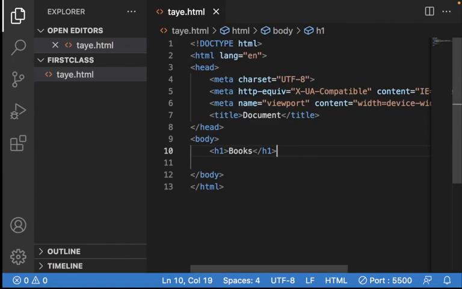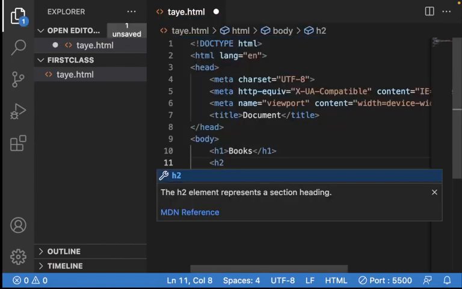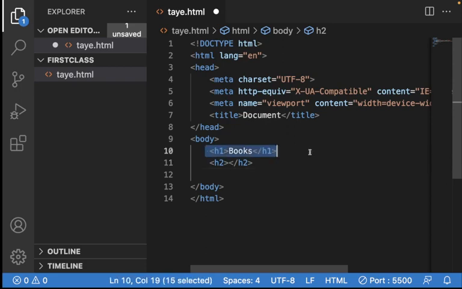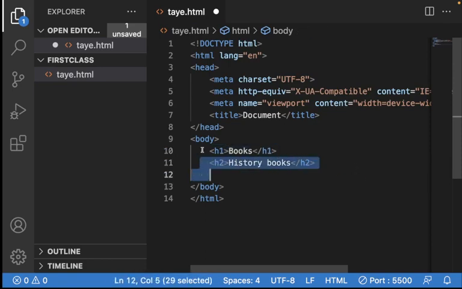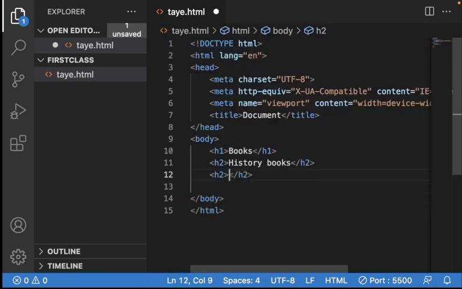So H2 is for less important heading. It's important, but not as important as the H1. So let's say I want maybe books on, let's say, history books. So this is like a subheading under H1. H2 is a subheading under H1. Then I have another H2. Maybe this part is for animal books.